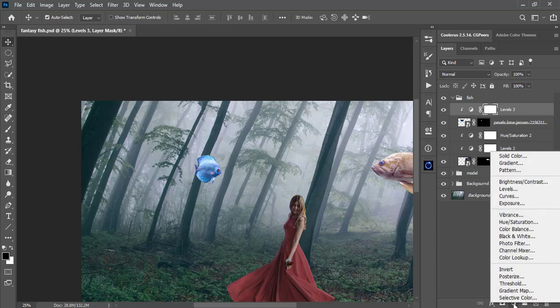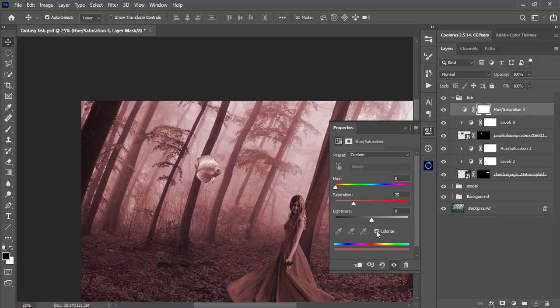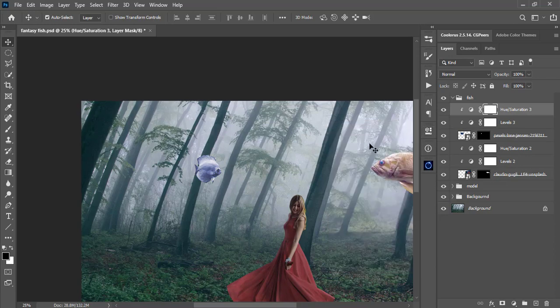Again, click on this half circle icon. Now this time click on hue and saturation, and then check this colorize box and clip this layer to the below layer. And now move the hue slider to the bluish and cyan color and decrease the saturation a little bit as well. And now you can see it's blending with the background. And now it's looking much better.